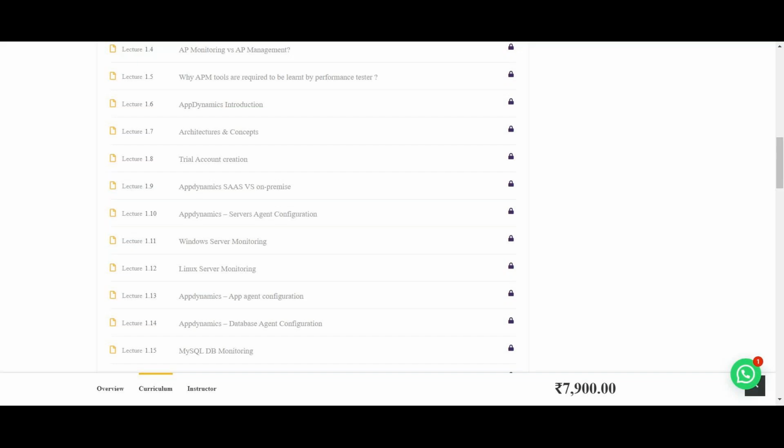Okay, Windows Server monitoring, as well as some Linux machines, where we are going to see how to configure the machine agent in such a way that it sends the infrastructure metrics, and what kind of metrics we can monitor. Similarly, we have something called database agent configuration, wherein we are going to see how to monitor the database part.